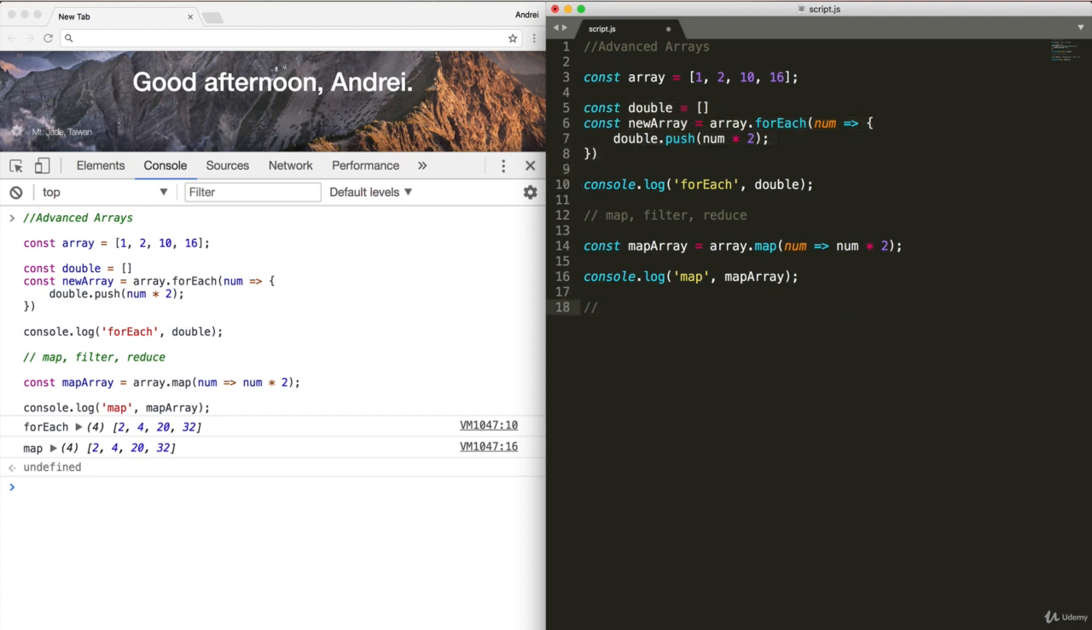The next one I'm going to show you is filter. Now with filter, we can say filter array. And as the name suggests, we can filter our array with a condition. In our case, we can say, let's return all the elements in the array that are above 5. So we can say number is greater than 5.